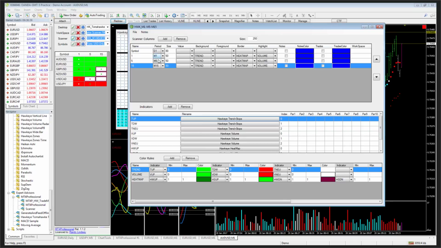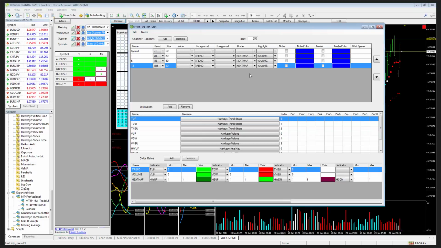Right now, you cannot use custom symbols and custom time frames on the scanner. We're working on trying to make that a future update to the software, but right now there are no custom timeframes in the scanner. Only standard timeframes are available in the scanner. But that will be a future release that we're working on right now to update that.